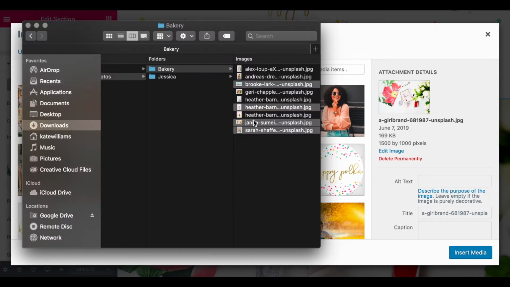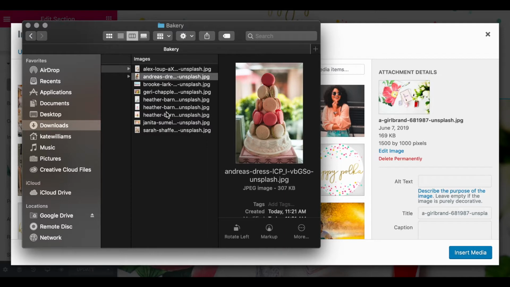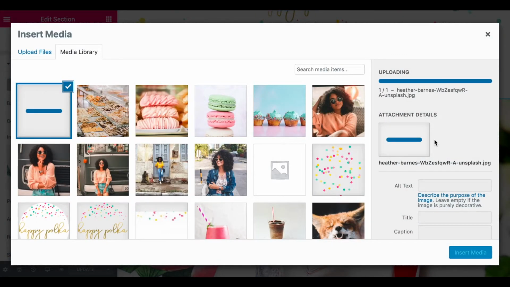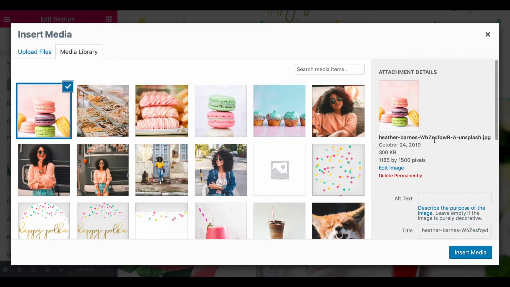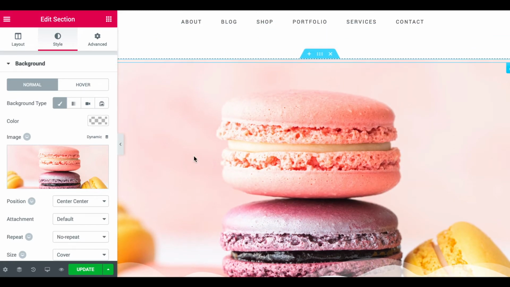After I update, I'm going to come up to the image on the top and change that. Since I'm a baker, I feel that macarons are more suited to what I offer. I'll drag that image in, let it upload, and click on Insert Media. This places my image, and now I can play around with the settings on it.